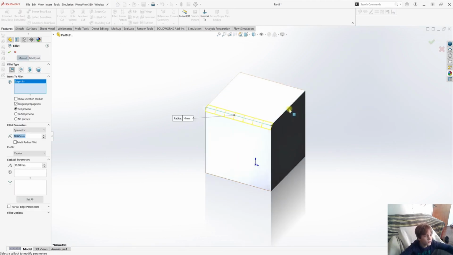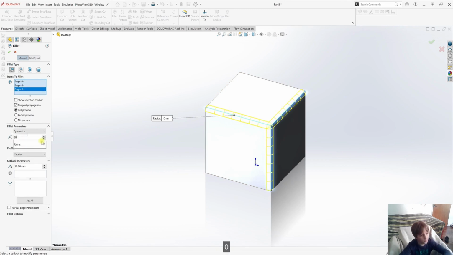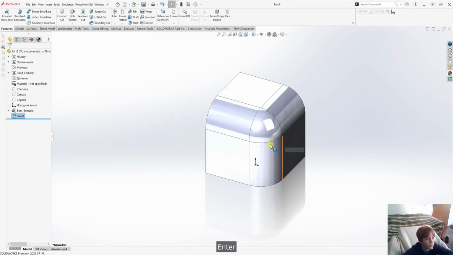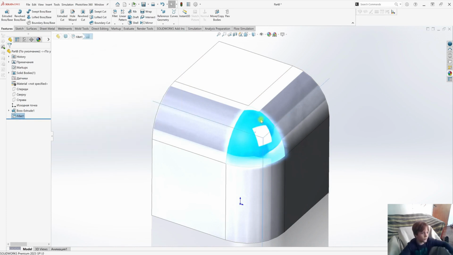Now let's add the fillet. Click, click, click. 50. If we press enter, we'll see what kind of corner we get, like this. I'd like a smoother corner.